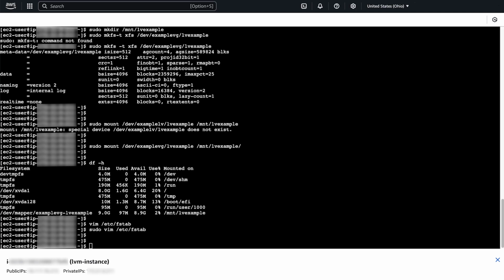To extend the logical volume later, you can either increase the size of the original EBS volume or add a new EBS volume to the volume group. In this case, I am going to demonstrate how to extend the existing logical volume.